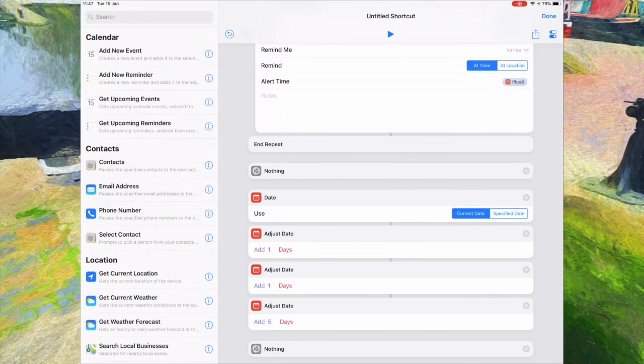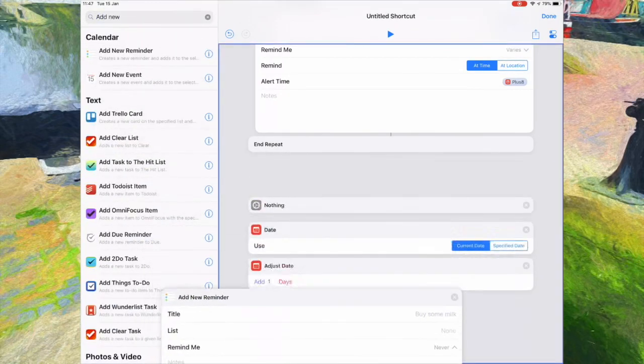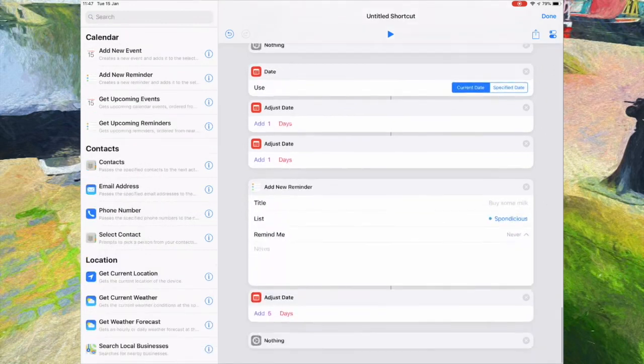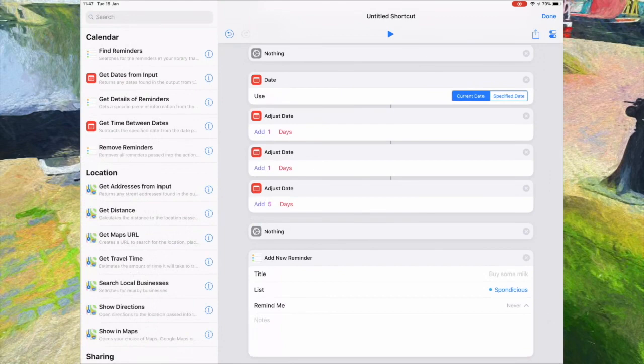And the next thing to do is to add a new reminder. So let's do that again: add, drag this, drop this in at the bottom. Try and drag it at the bottom. I've done it again, look. So drag that in under the nothing at the bottom there.